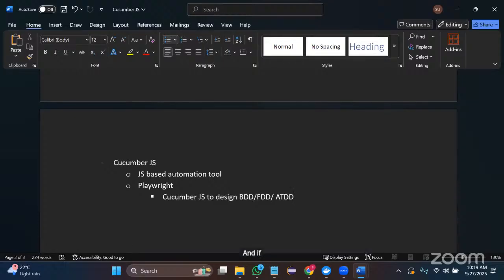And if I want to ensure that everybody is speaking the same language without writing code, and I want to increase the transparency between product and QA to validate whether that requirement has been completely tested and correctly tested, we actually use this BDD or feature driven development or acceptance test driven framework.